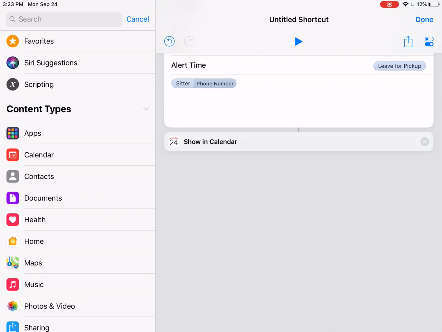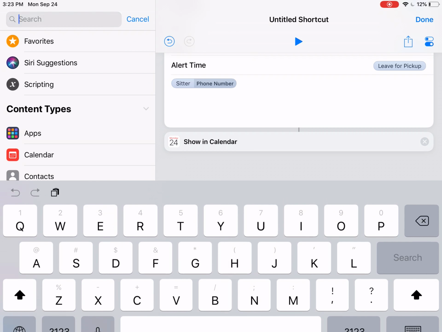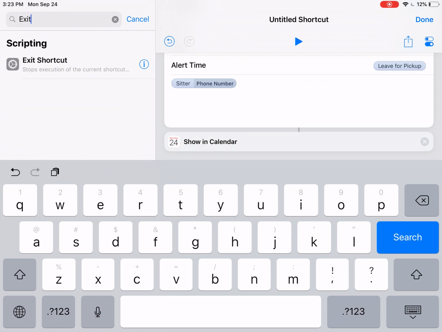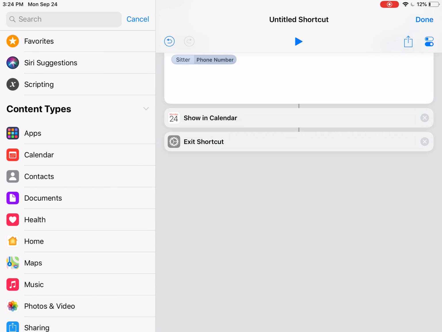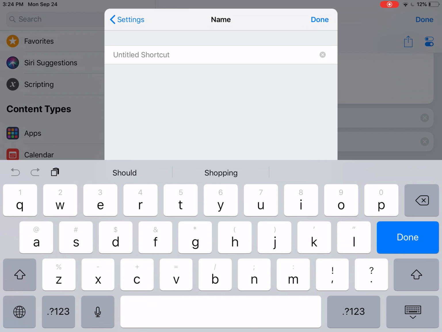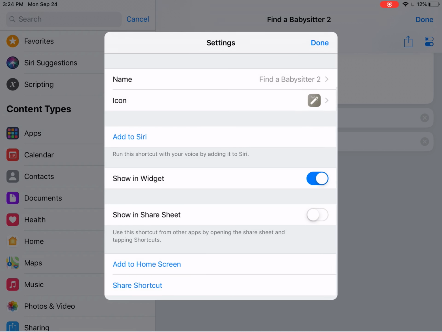Okay, so that step will open up the calendar app and it should show us the event that we created, and we're done. So for the sake of being thorough, let's exit the shortcut. Make sure that, as a nice way to clean things up, if somehow we're still in shortcuts at the end of running this shortcut. So that's the shortcut. That's it right there. The next thing we want to do is give it a name. So we're going to call this Find a Babysitter. Now I already have a Find a Babysitter shortcut, so I need to give it a separate name.